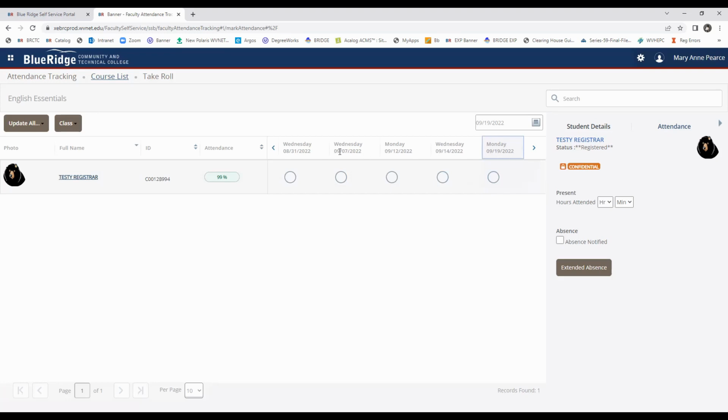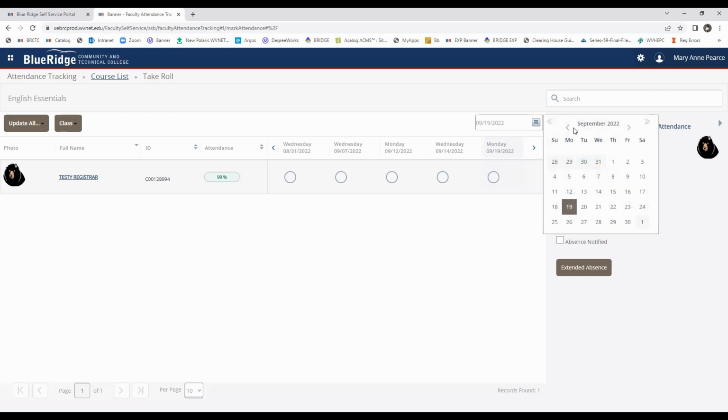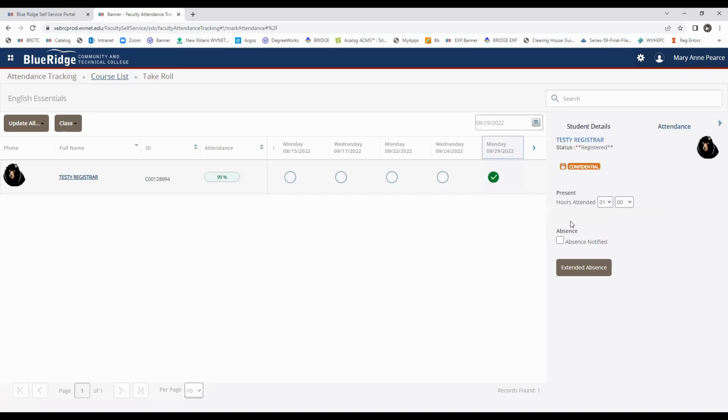So you can click on any of the days, and you can also click on this calendar function here. Let's say we want to take roll for August 29th. So let's click August 29th. And so when we clicked on that date, the green check mark appeared.